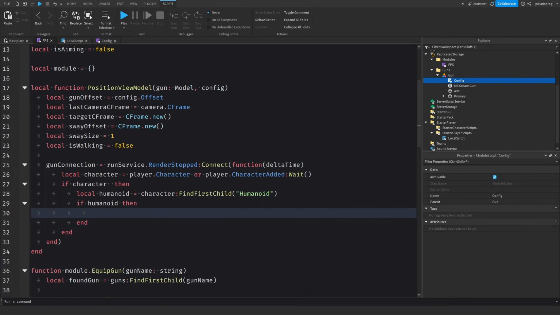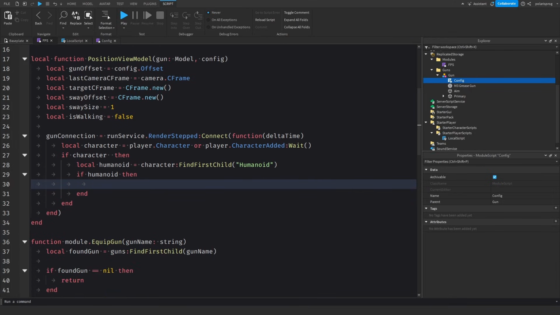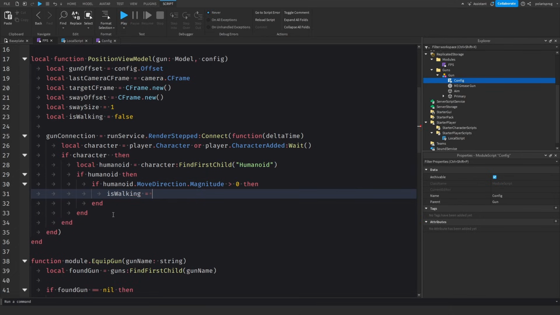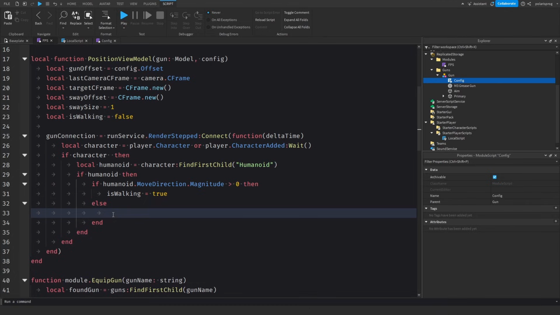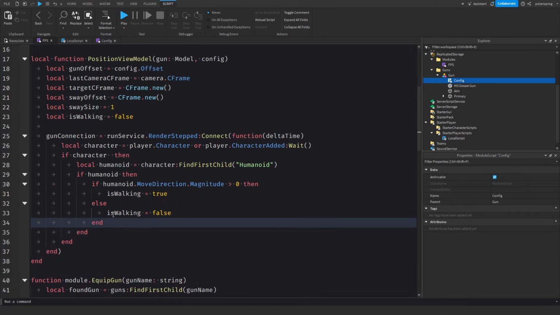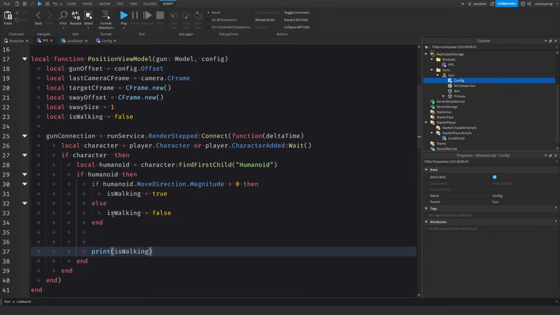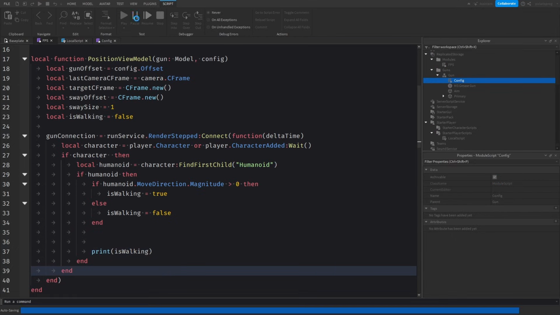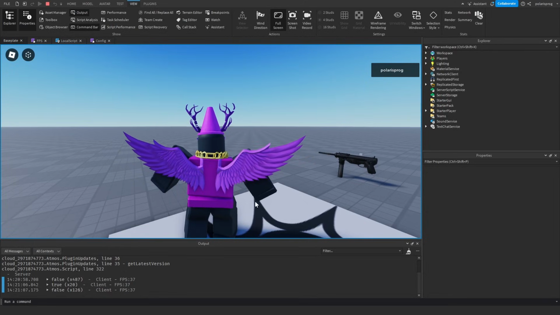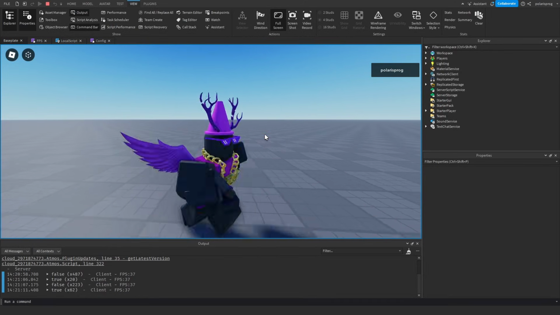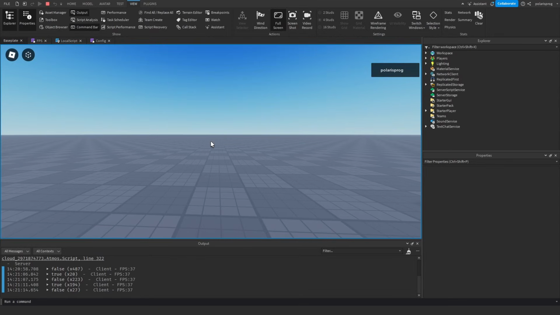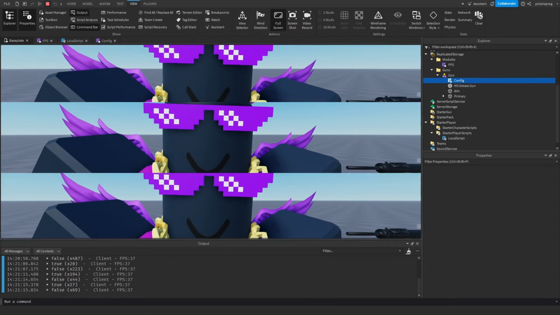Okay, so the humanoid is there, so what we need to do is just check if humanoid. We're going to check if the player is walking, so if humanoid.MoveDirection.Magnitude is greater than 0, then is walking equals true, else is walking equals false. And down here, we're just going to print is walking. I want to see what's going to happen. Okay, so it works. Right now, is walking is false. And if we are walking, is walking is true. If we stop, is walking is false. Okay, so we know that that works.